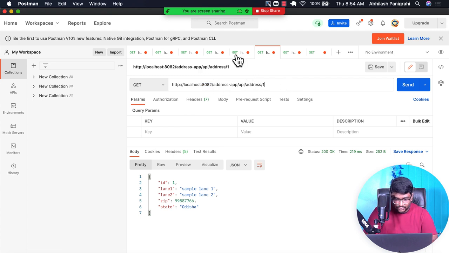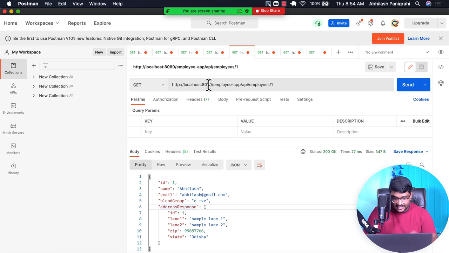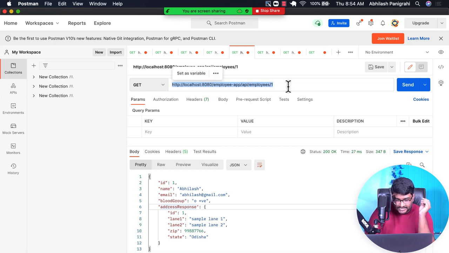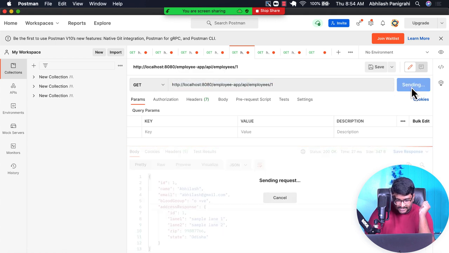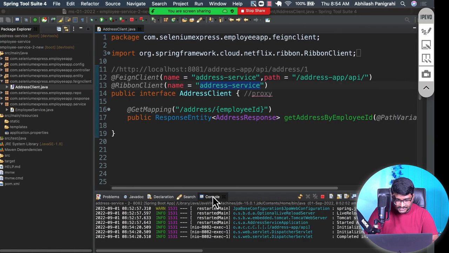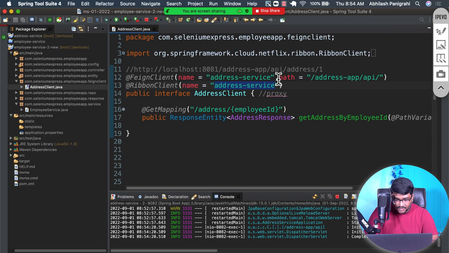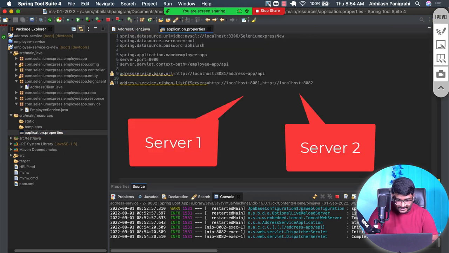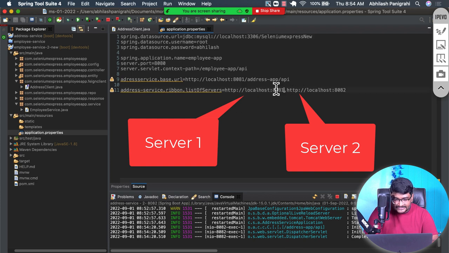Let me just call my employee service. And my employee service is running on port number 8081. Let me just do send. Am I getting the data? See, I'm getting the data. Send. I'm getting the data. But I have not defined any endpoints here. I have not defined any URLs here. The URLs it is picking up from the properties file and equally managing the load.